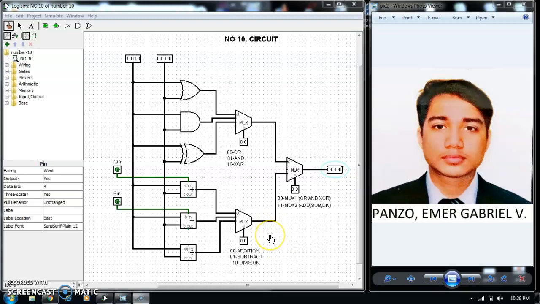For the addition, subtraction, and division, we have this multiplexer block. You can choose 00 for addition, 01 for subtraction, and 10 for division. Here is the final multiplexer where you can choose 00 for OR, AND, and XOR, and 11 for addition, subtraction, and division. Okay, so this is the input.